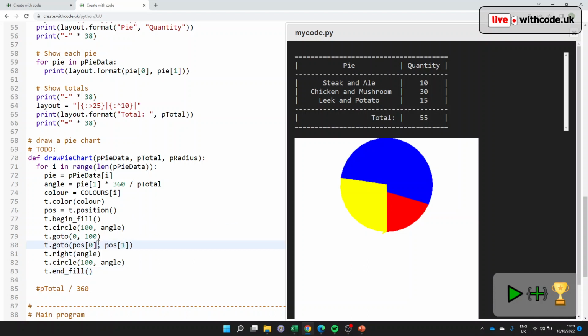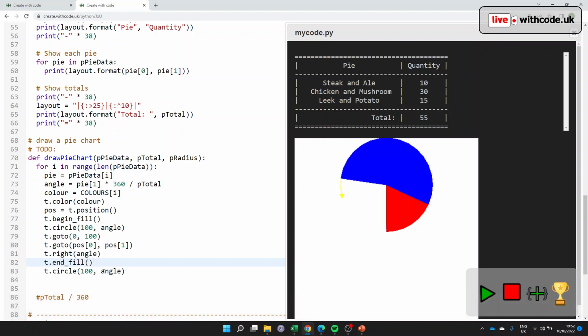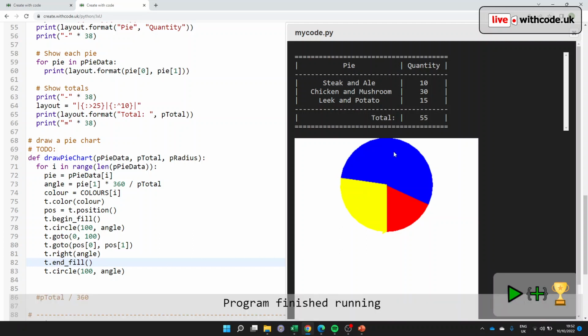So maybe we want to do the end fill before we move on to the next space. How about that? That's better, I think. Yep, that looks better to me. Great. Okay, so we've got the shapes.